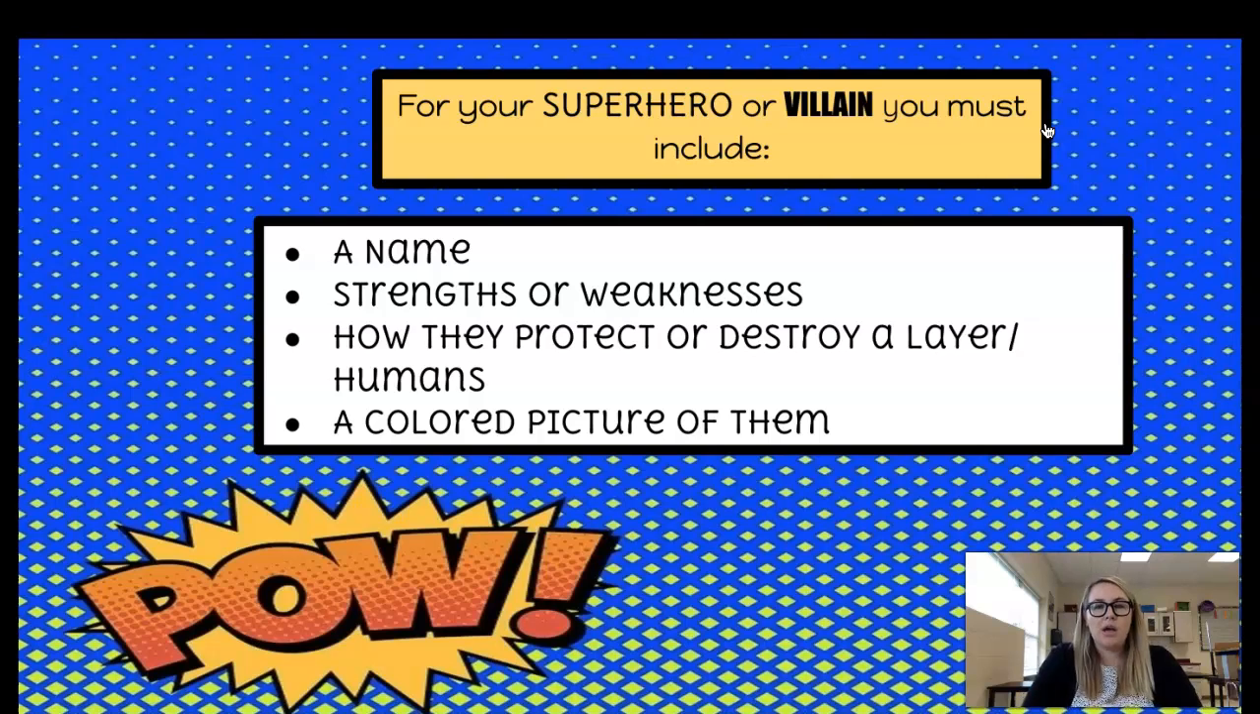And then I want you guys to draw a picture of your said superhero or villain. Colored, make it look cool. It'll be great. I'm excited.